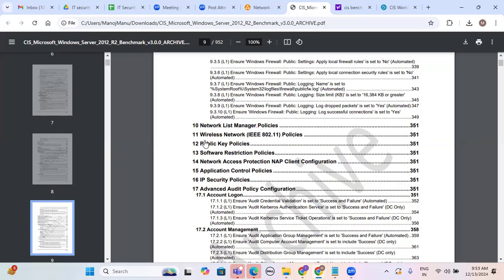Next one is wireless network policies. There are no policies here. There is no need to configure. Public key policies, there is no need to configure for Windows Server. Software restriction policies, there is no need to configure.